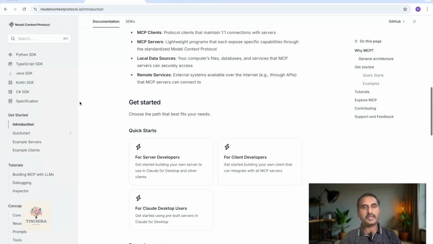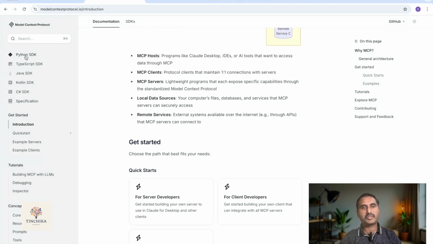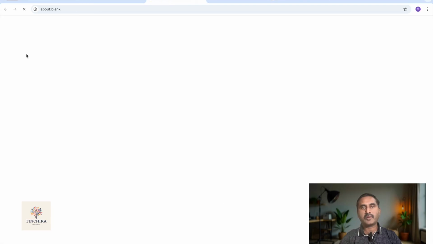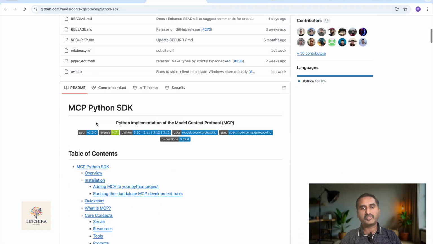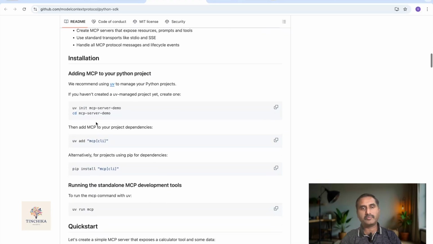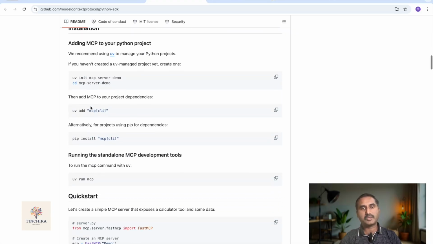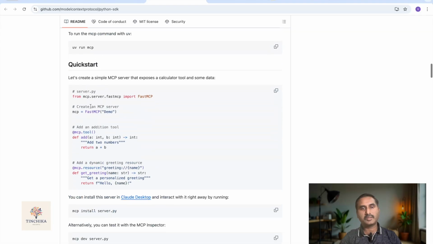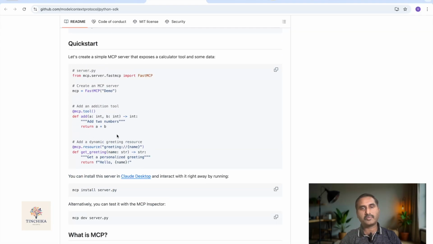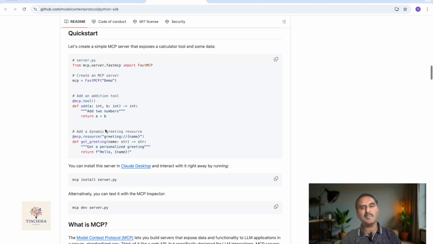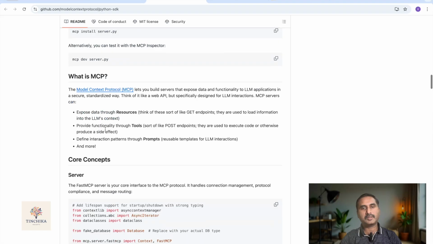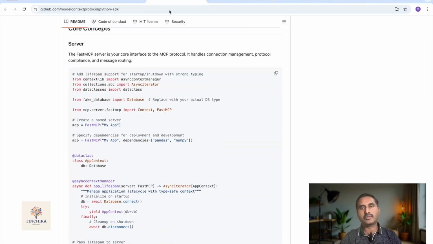Most importantly, if you're a developer, you might be interested in looking at these SDKs. You have the Python SDK, which is documented here. This is the easiest way to get started. You just need the UV package manager, and you can use that to get started. This is a very simple version of an MCP server. This is how you expose some of the functions as tools. You can go right from here and create your own MCP servers.